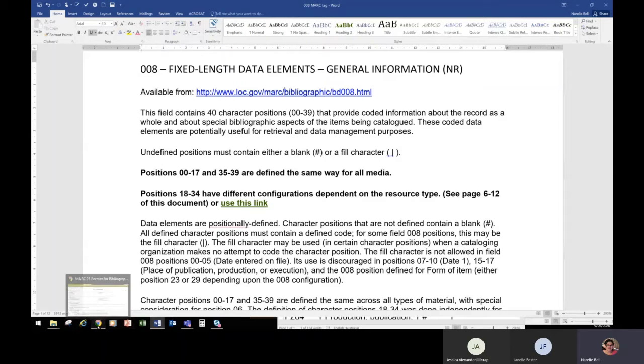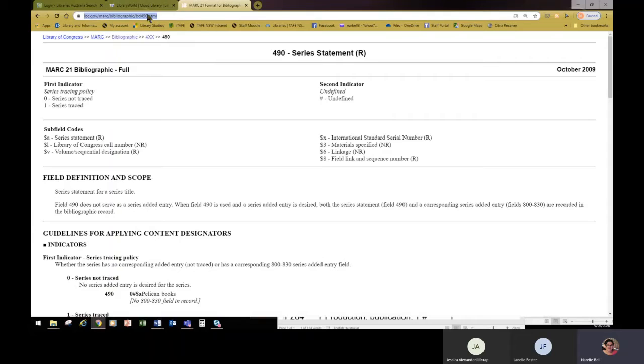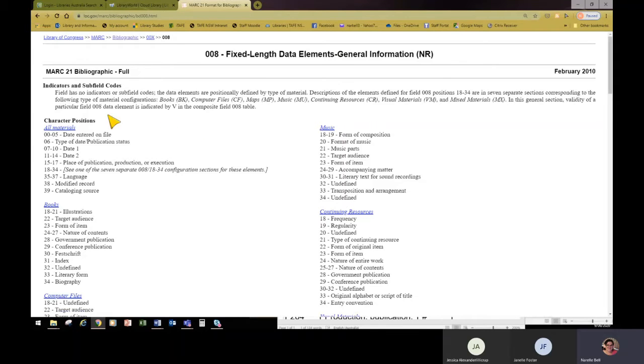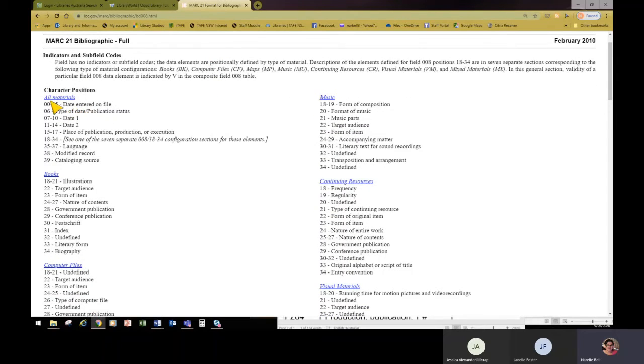So if we go to here and type in 008, there are no indicators, there are no subfield codes. We've got all materials, so 00 to 17 and then 18 to 34. When you get to 18 to 34, you go off to these other things to find that. And then the last ones are here. So we go into all materials.